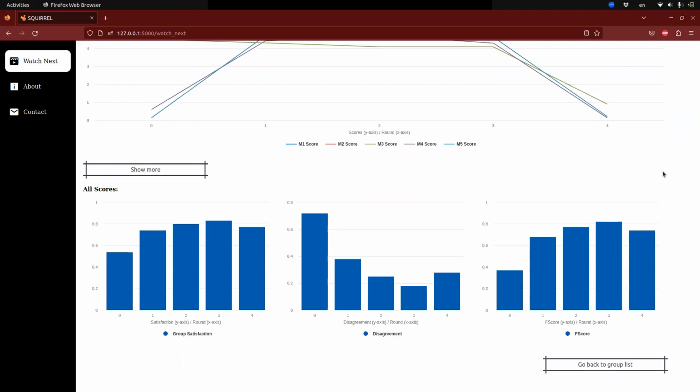This displays additional scores from previous rounds, including group satisfaction, which indicates how well the system balanced individual preferences. Higher score indicates that the recommended movies were suitable for most members. Disagreement shows the extent to which a member is either systematically favored, low disagreement, or ignored, high disagreement. F-score, the harmonic mean of group satisfaction and dissatisfaction, is also displayed.